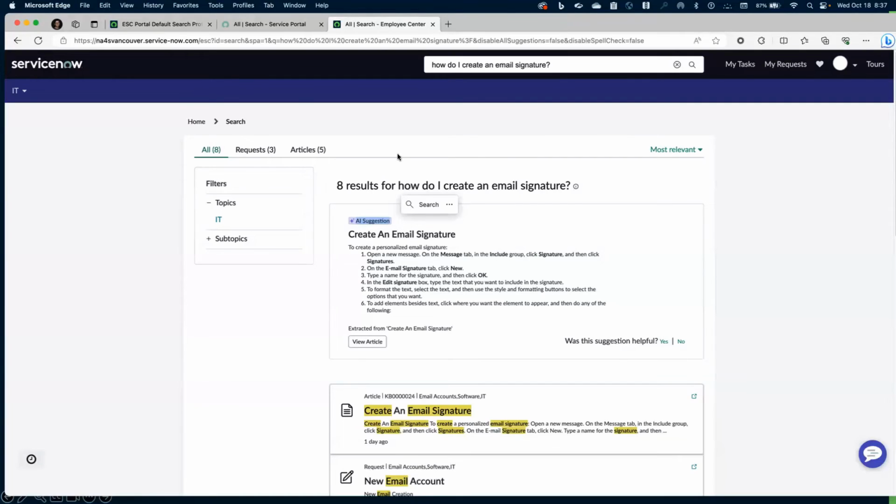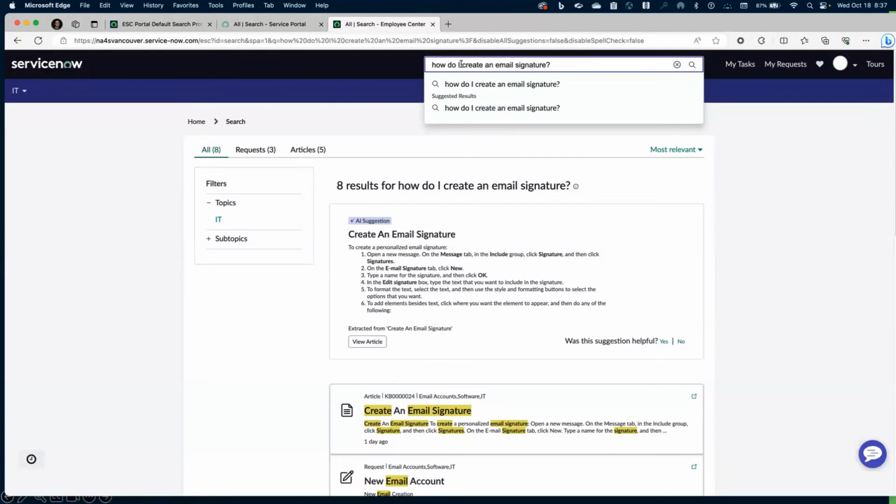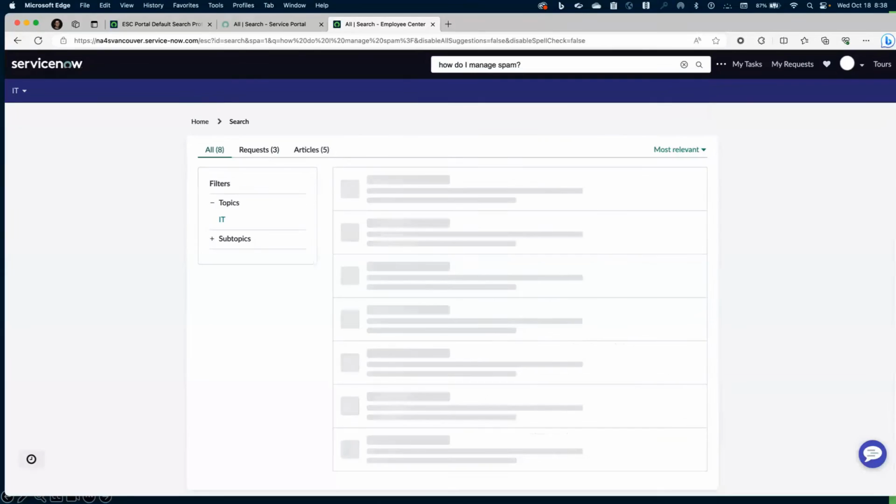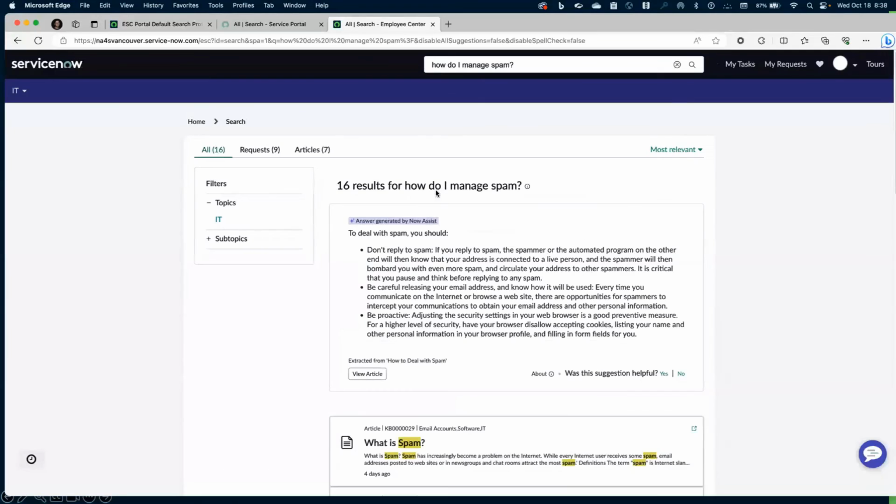If I try something else that we know does work, how do I manage spam? That one is on the approved list from earlier. So we should see that the result card is a Now Assist in AI search result card, which it is.